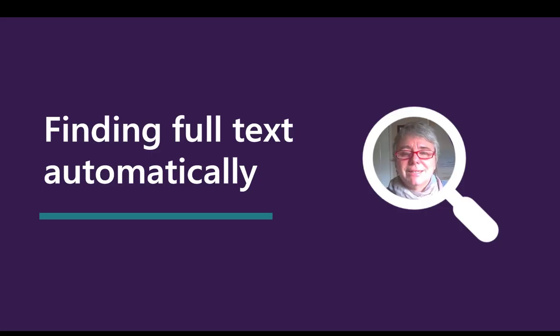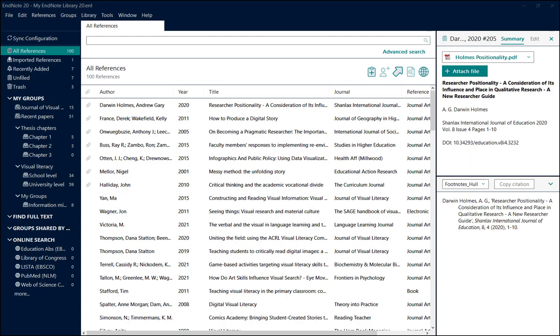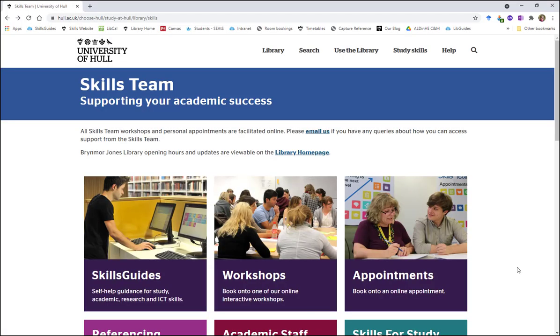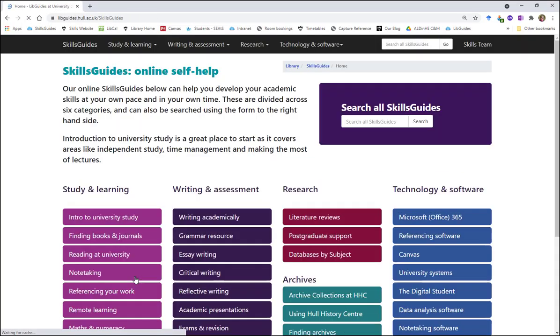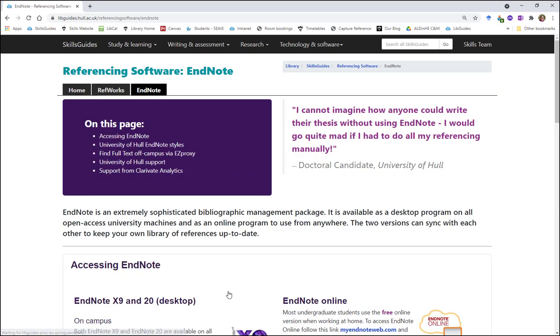The next thing you can try is asking EndNote to find the full text automatically for any records you already have. We recommend that if you're doing this off campus, you start off by putting some additional information into EndNote to help the process along. You need to get the details from the EndNote page on the referencing software skills guide. So I'm just going to go to that page. So I've gone to the skills team website, click skills guides, referencing software, and then EndNote.